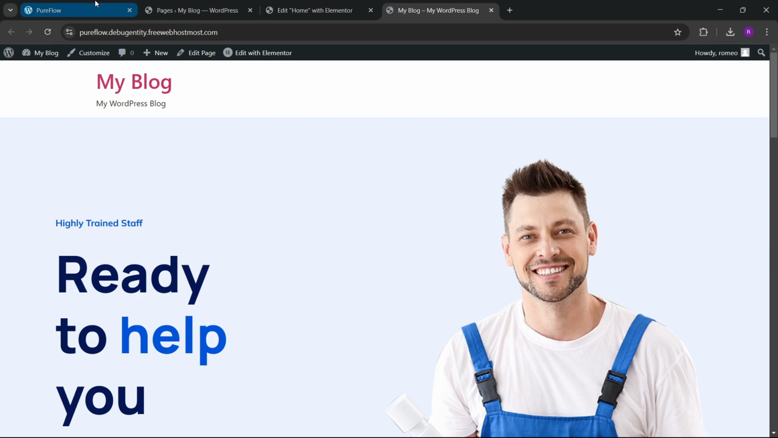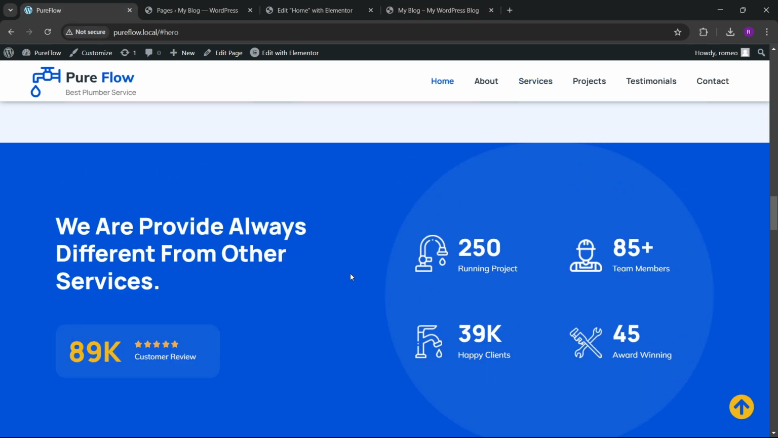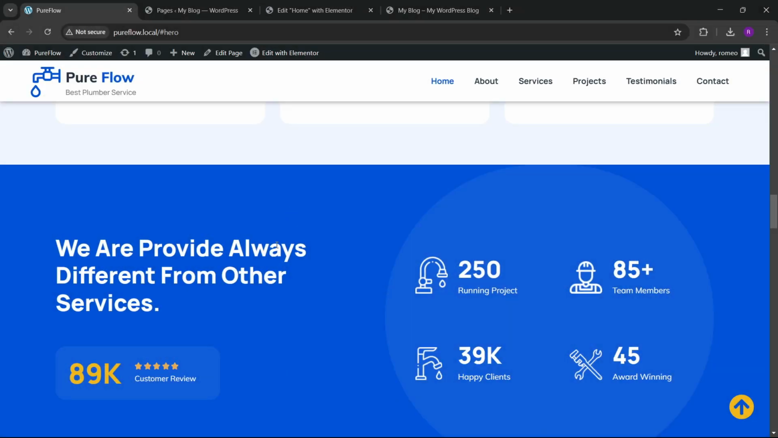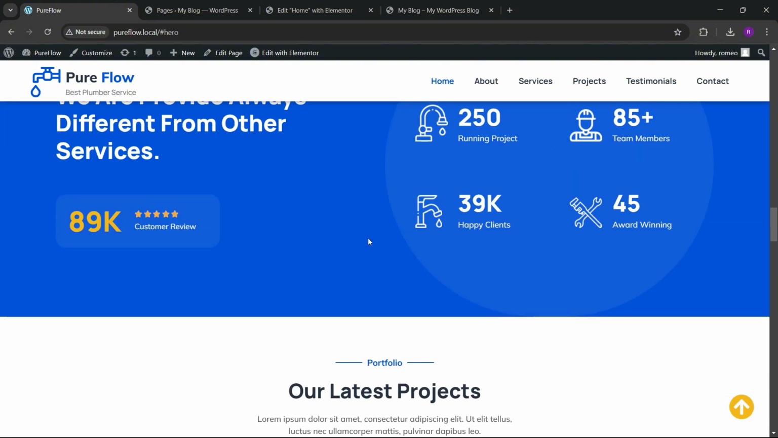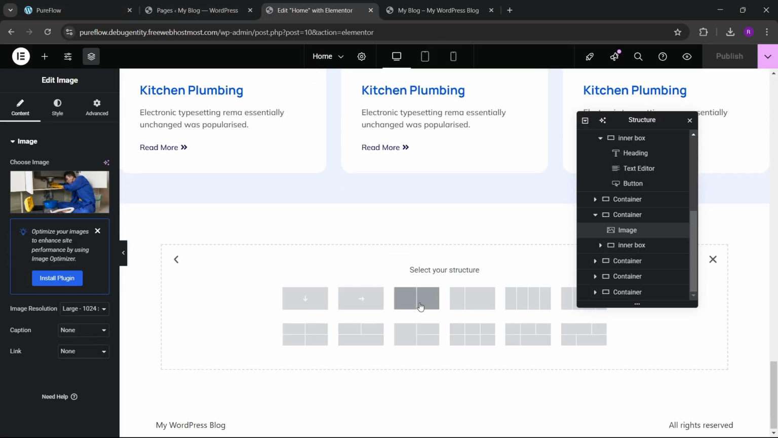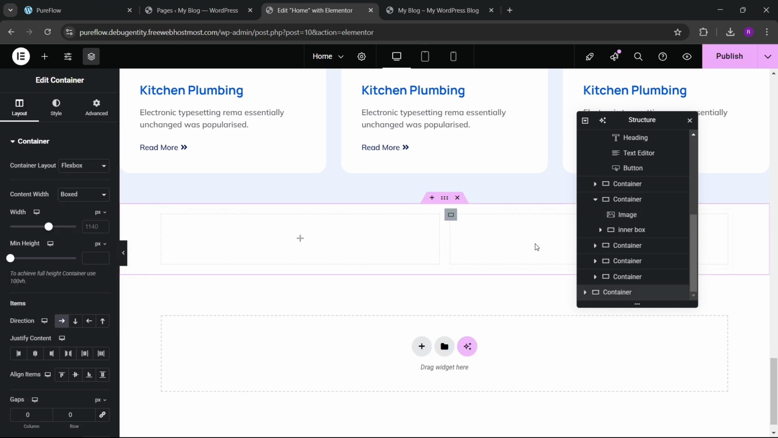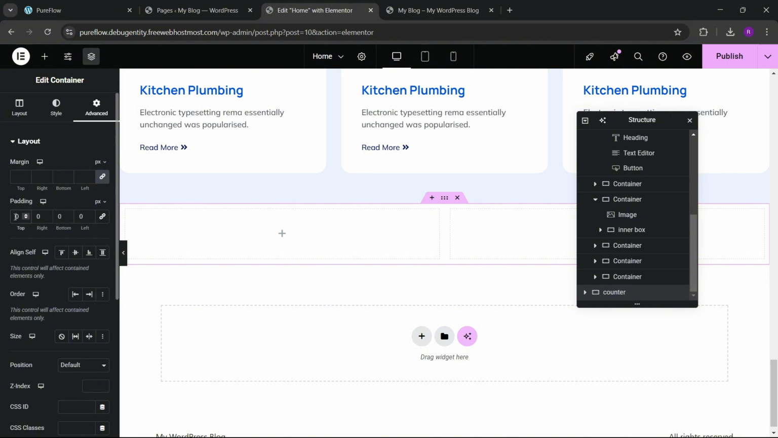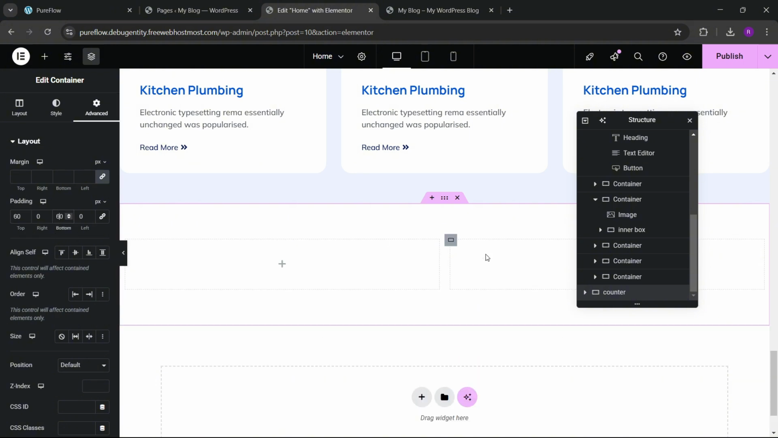Now let's move to the next section where we're gonna build this counter section. For making this section, we can just go here, and here we can add 2 sections. So let me go here and add these 2 sections. Here we can name this section counter. Make this 1300, and here again we can add 60 to the top and 60 to the bottom.